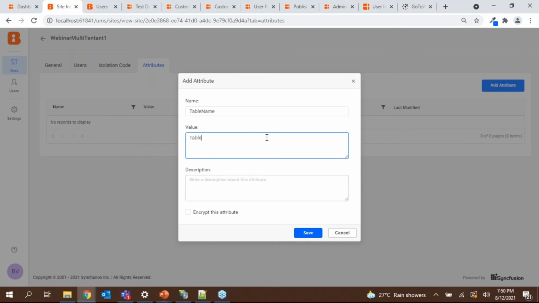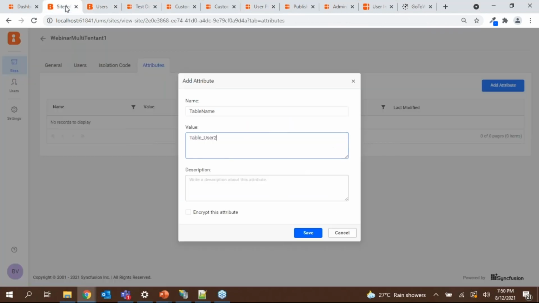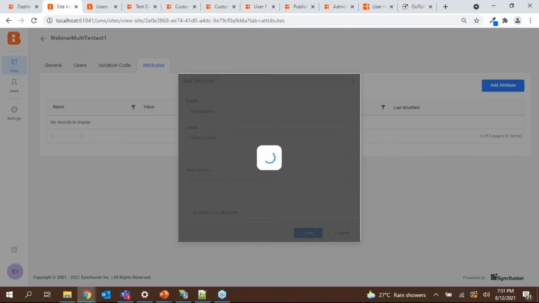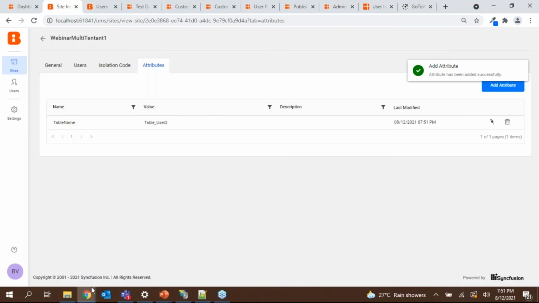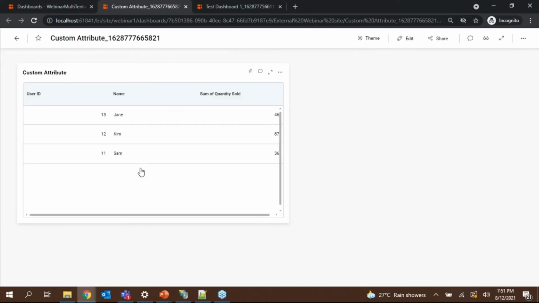The key name must be the same and the value can be anything. Like I have used table user one here, so let me provide table user two in the values. Now once saved, you can refresh the dashboards in the tenant and you can see the differences in the value that has been used for fetching. So now table user two has been used in the values and the data has been fetched. So this is the concept of the custom attribute.